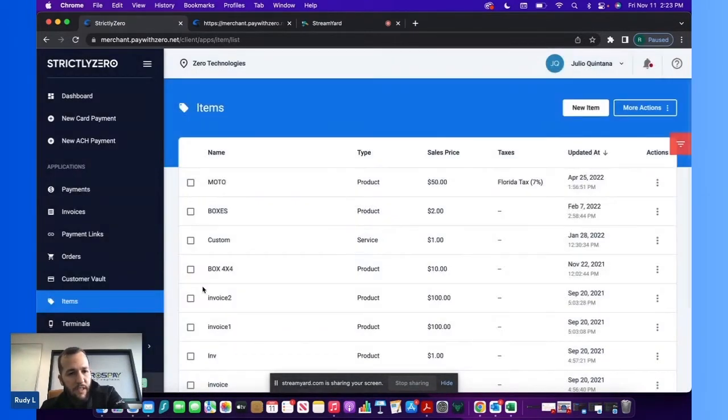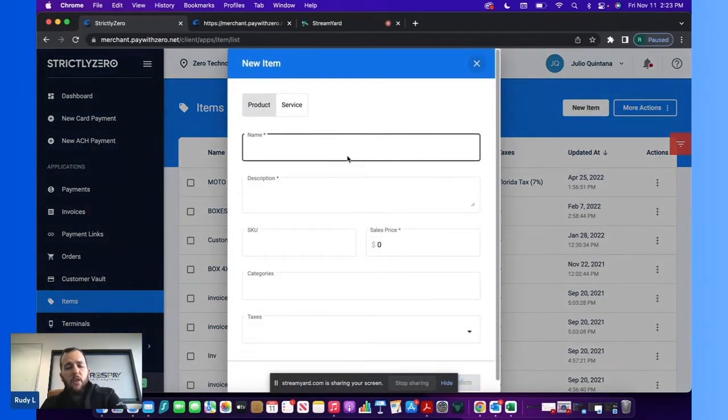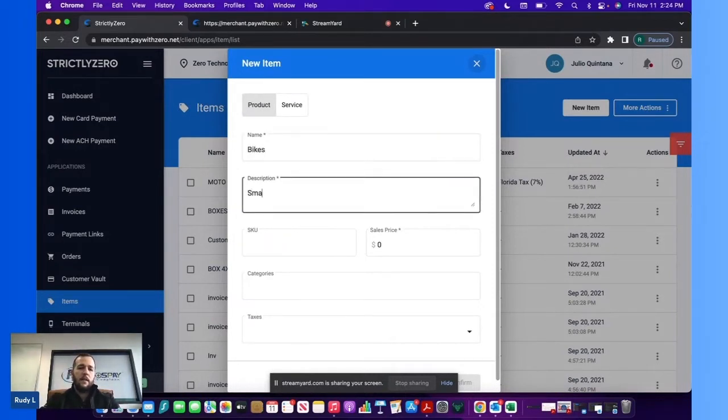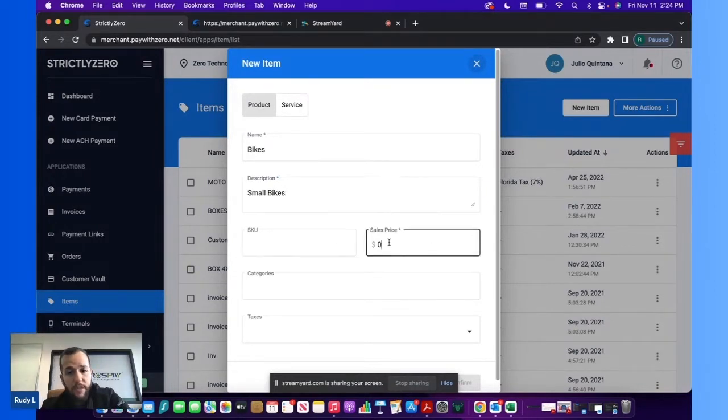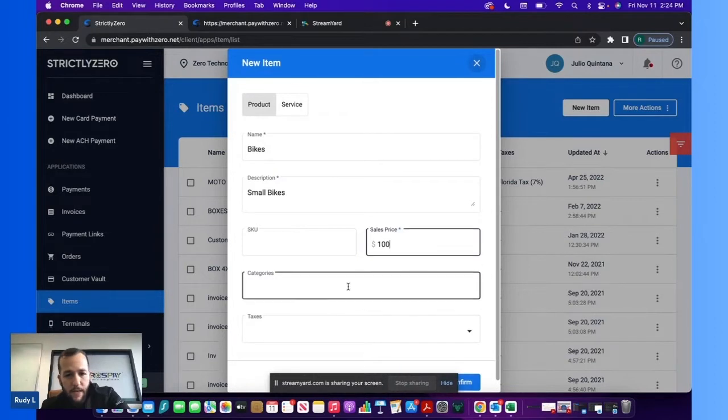So you have the ability to go into items, and in items, you have the ability to create a brand new item in which you decide if this is a product or service. You title that service or product, right? Let's say we're selling bikes. You can add a description. You can add your SKU number if you have one. You can add the sales amount.